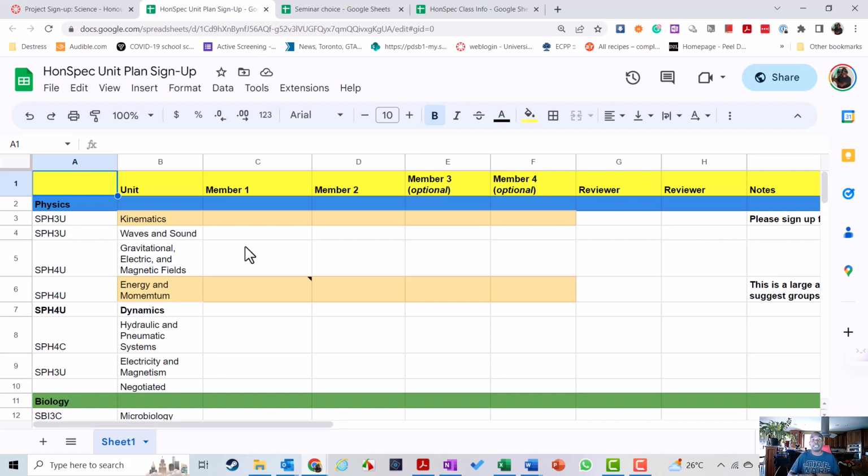I'm going to see who signed up. I'm going to look to see what the majority is. For chemistry and biology, there'll probably be 2 or 3 unit plans done in the course. Physics, I'm sorry, there's only one person in the physics honour specialist, so we'll have to figure out exactly what you're doing. You can sign up for whatever you want.